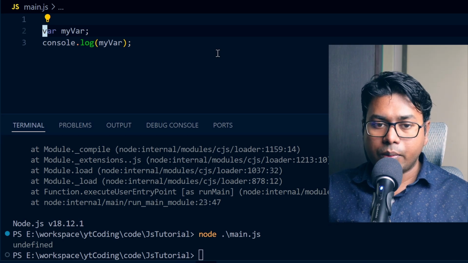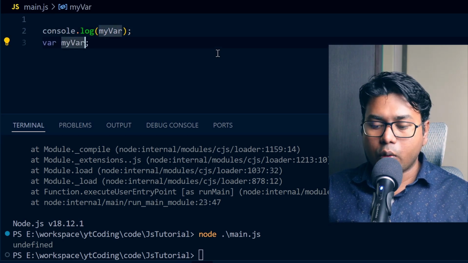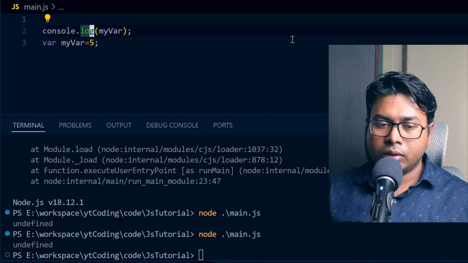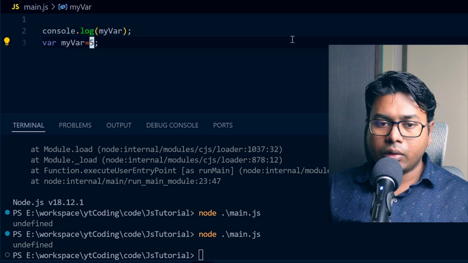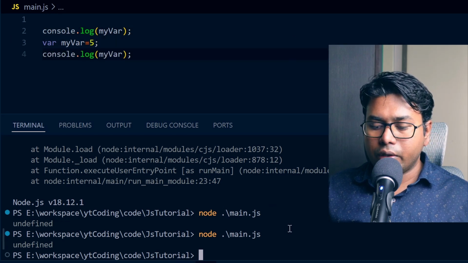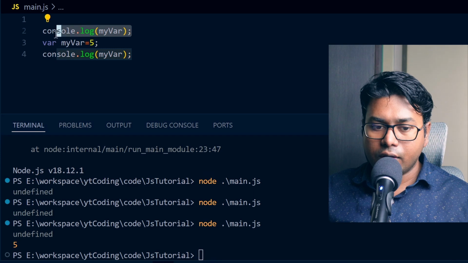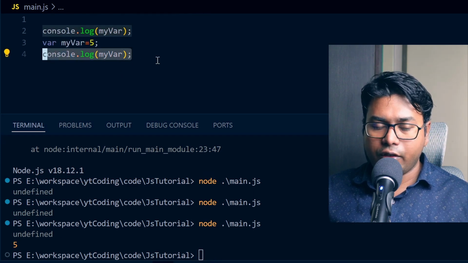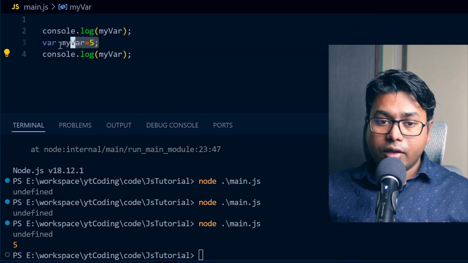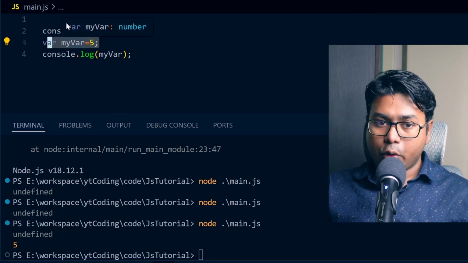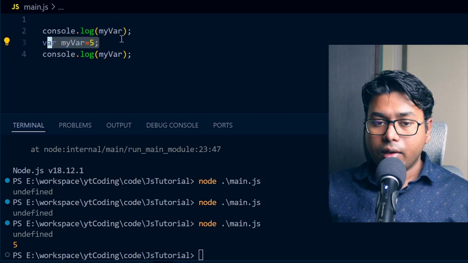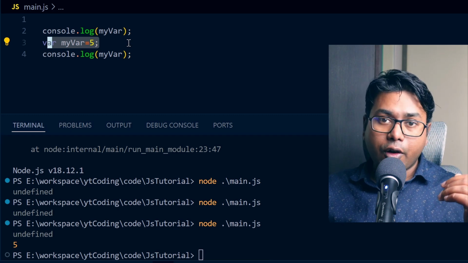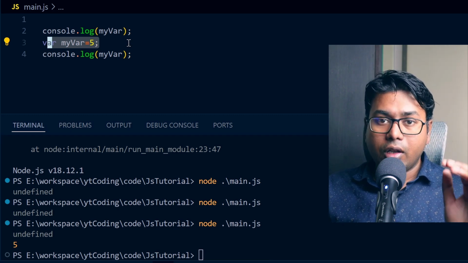Let me clarify. Suppose you have something like myvar equals 5. Now if I execute this code, you can see the value is undefined. Now if I log the same variable after the definition and execute the code, you can see first it is undefined, then myvar becomes 5, and then again we're logging 5. Now you can think, if myvar is hoisted upward to line number 1, then why is line number 2 not printing the value 5? Because hoisting happens only for the variable declaration, not the assignment.